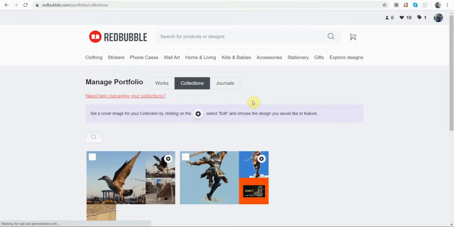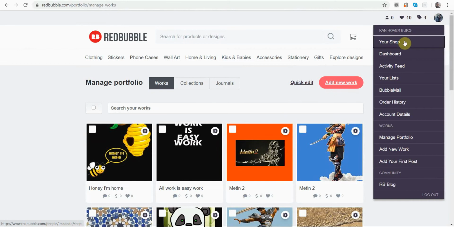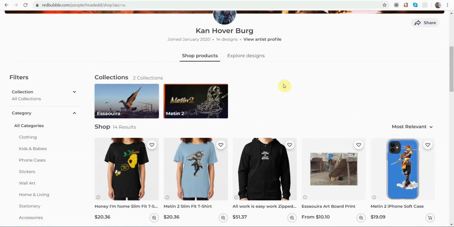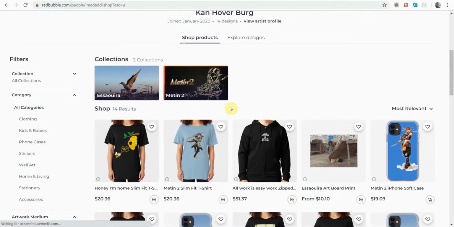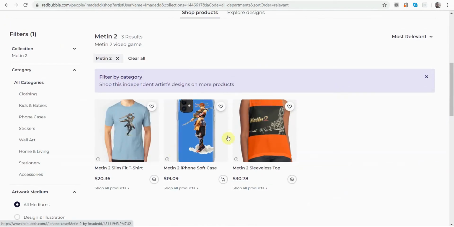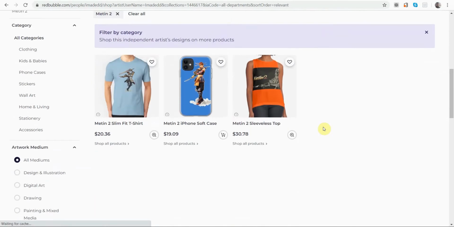So to return you need to click on view all collections and then you go to works. Now when you go to your Redbubble store, you get a new display, as you can see. Your collections are now at the top of your store, and to view them you just tap on them and then visitors can see them sorted and in categories. And yeah, that's about it.